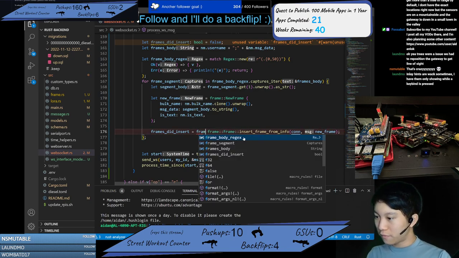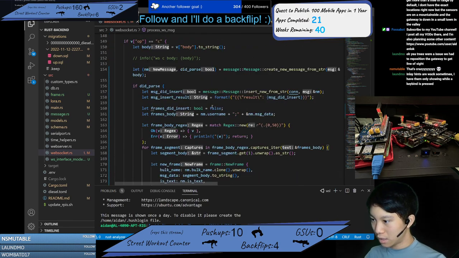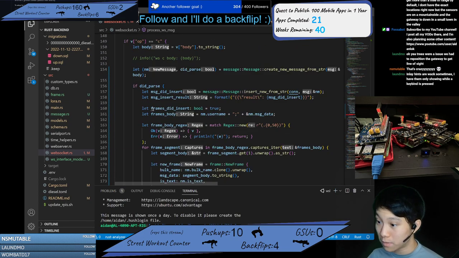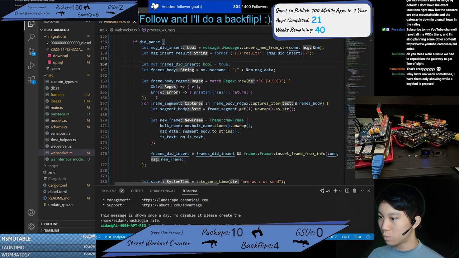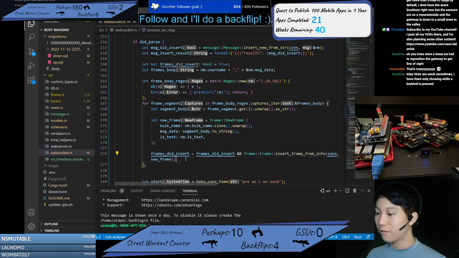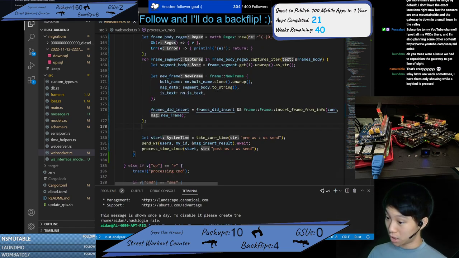Is equal to frames did insert and that. So we're going to set this to true, so that way we can get an and on it. Cannot assign to immutable value because I forgot to set this to a mute. Mutable value, which means now if we take this, this will equal to this, and it will do this for every frame. If one of them fails, then it will, in the end, tell us that everything has failed. Okay, cool. This is good.